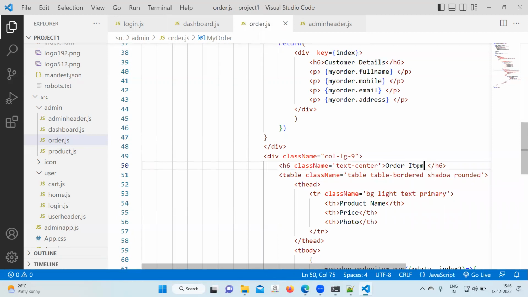Because ID is not able to access here. ID is inside the loop. You are trying to access it outside, which will be wrong. So we have written the order item.